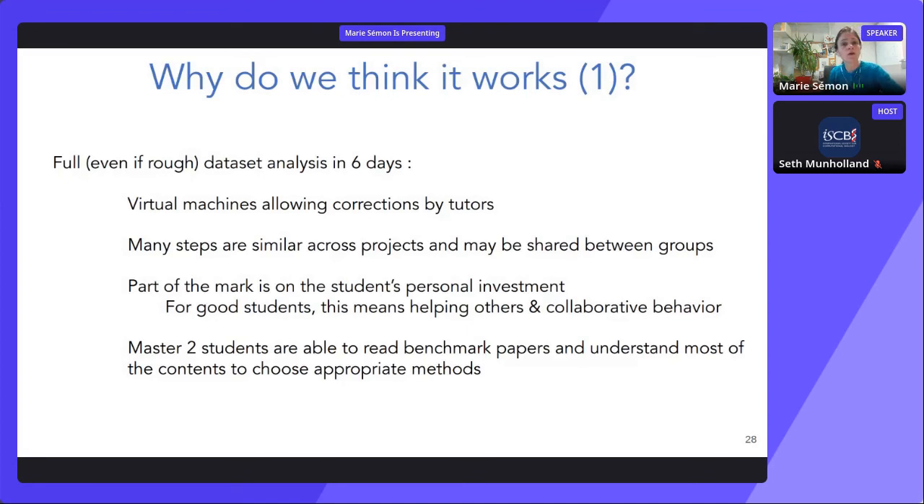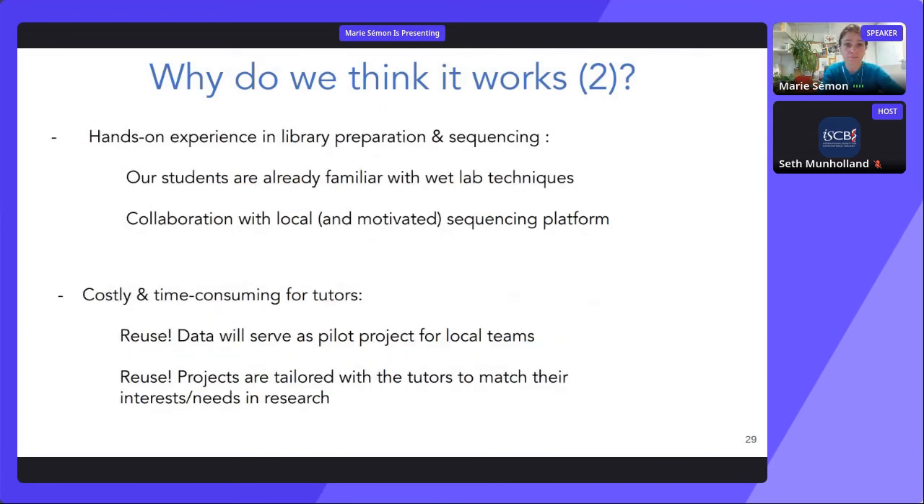And also, part of the mark is on the students' personal investment, so that for good students, this means helping the others and favoring collaborative behavior. And we think it works also because these are Master 2 students and they are able to read benchmark papers. They are motivated because they have internships and they see their PhD coming. So they really want to understand and be able to do their own analysis.